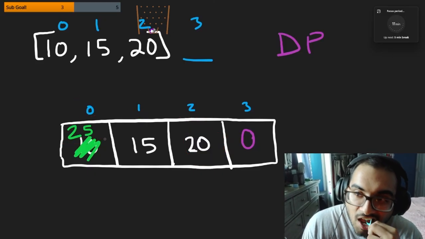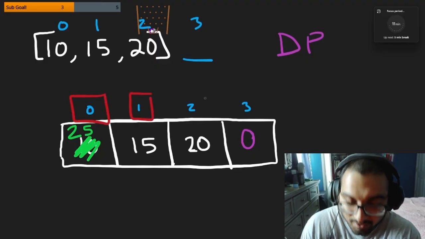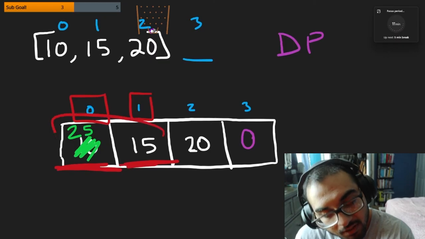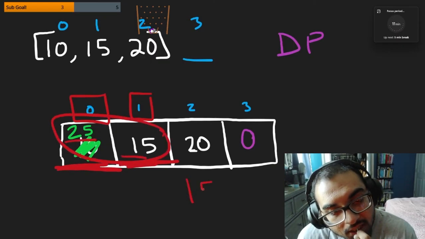Now, what value do we actually want to return? Remember, we can only start at index 0 or index 1. We can't start at index 2, and we definitely can't start at the top of the staircase. So what we're going to return is just going to be the minimum of the first 2 values in this array. Of course, the minimum of these 2 is 15, so we can just return 15.